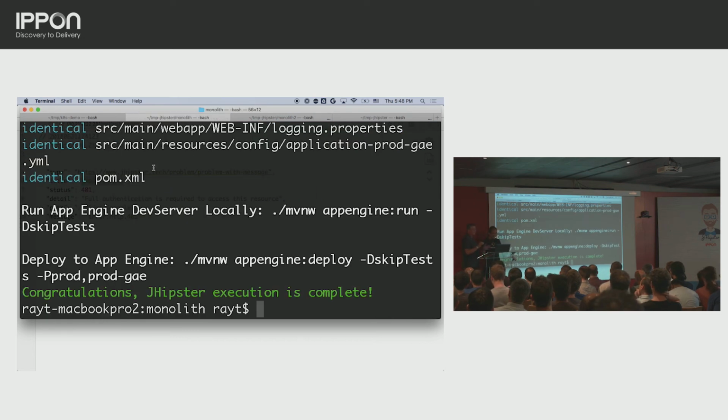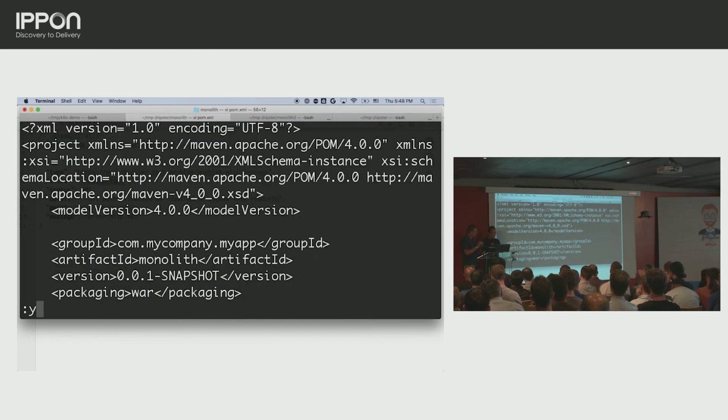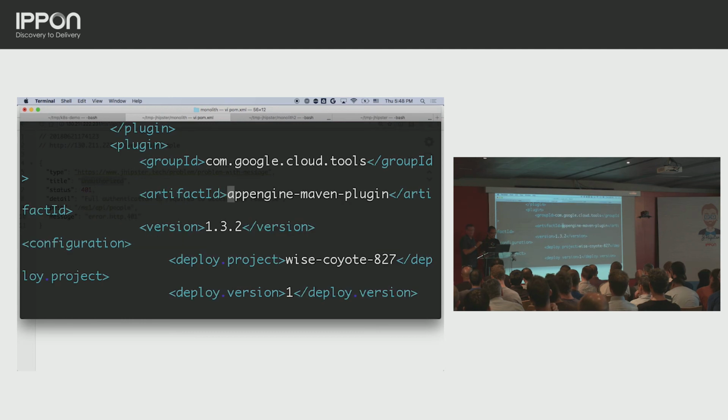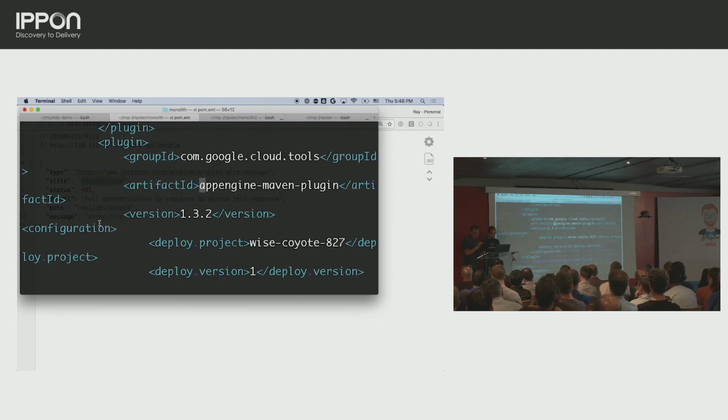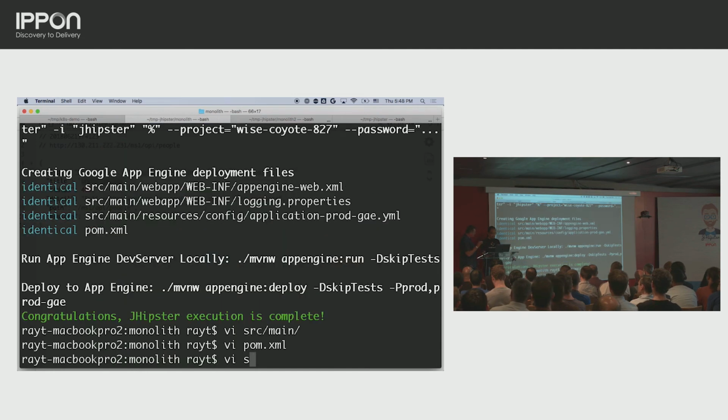Okay, so you're done. So basically, everything you wrote here, all the information, is stored in most of the configuration files. There's the App Engine web.xml that you can edit if you want. And then we added a few artifacts in the pom.xml, and then a profile for App Engine. So we have the prod application prod GAE profile.